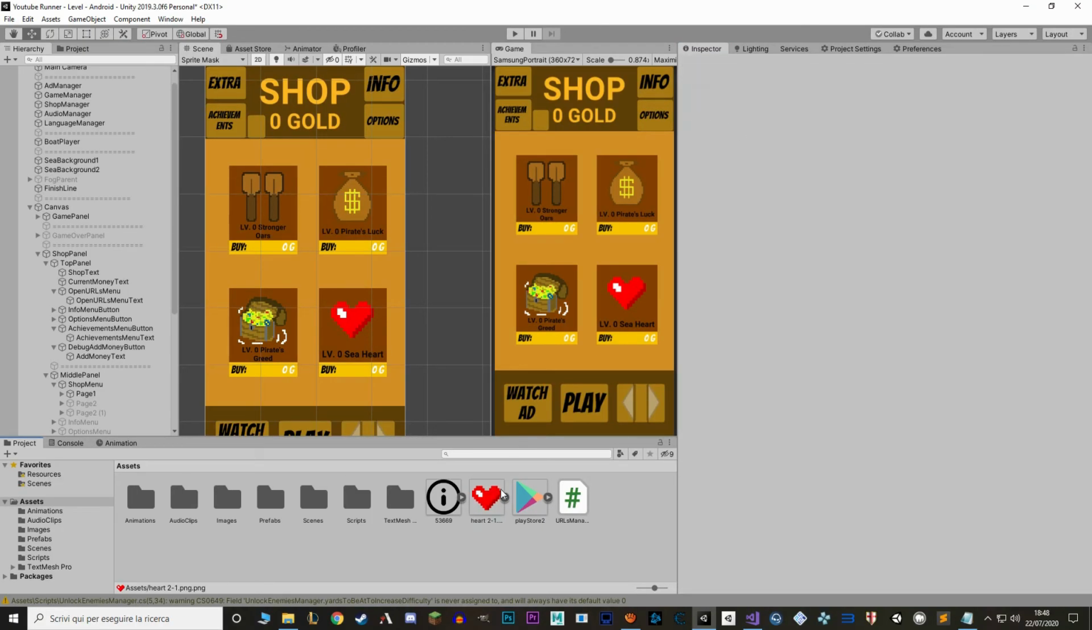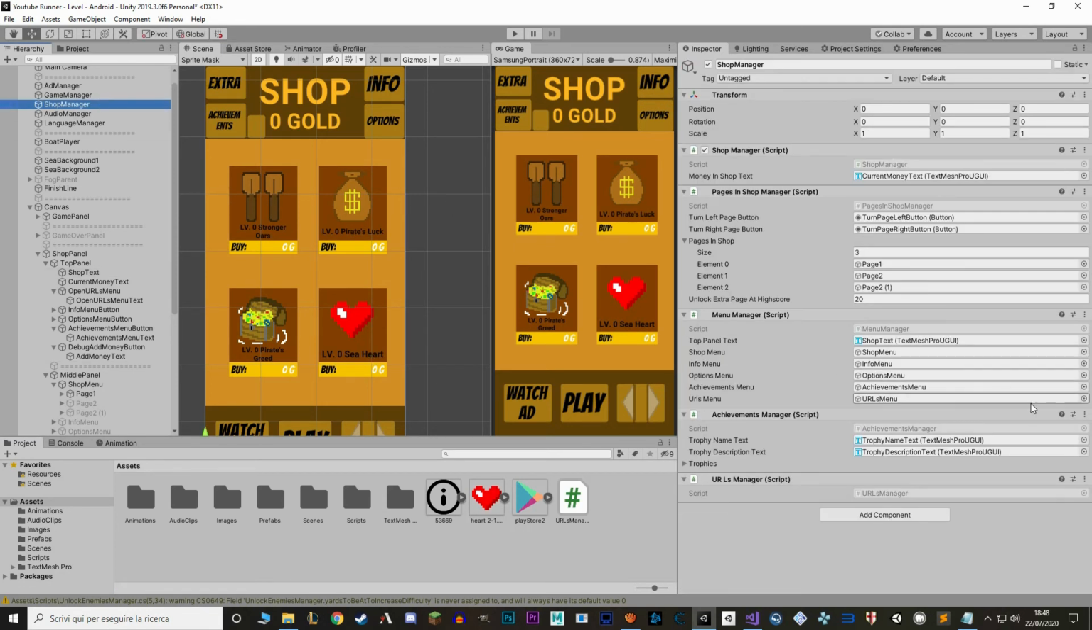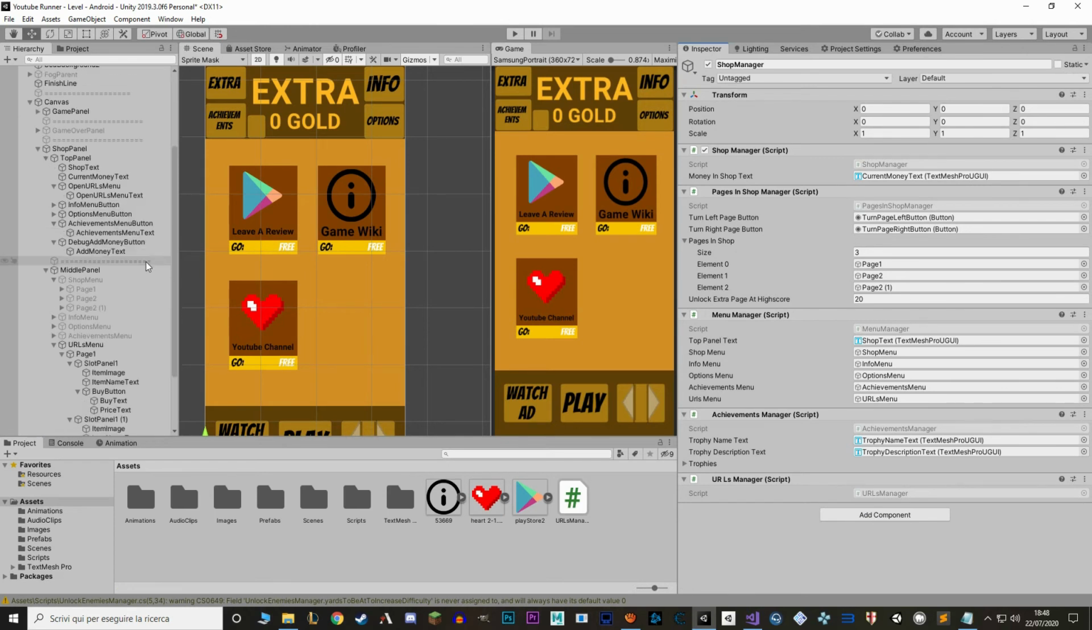Also, you can download this sprite and all of the sprites in the previous episode, link in the description. It's all for free and you are free to use them however you want. Alright, now let's just open the URLs menu and let's link the right function for each button.